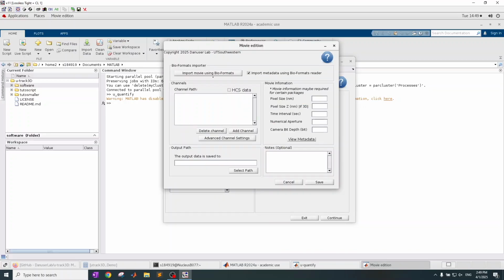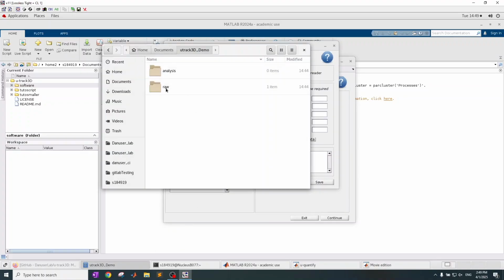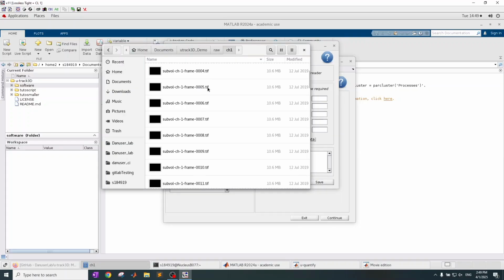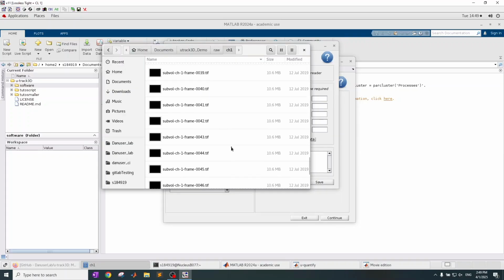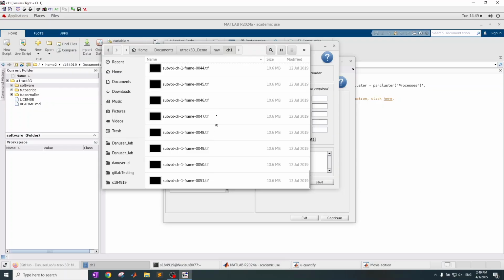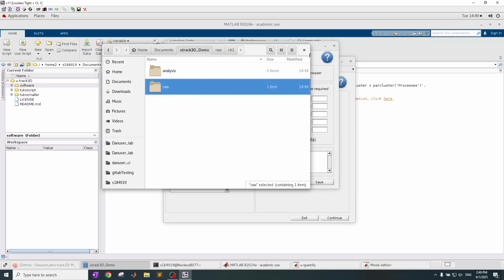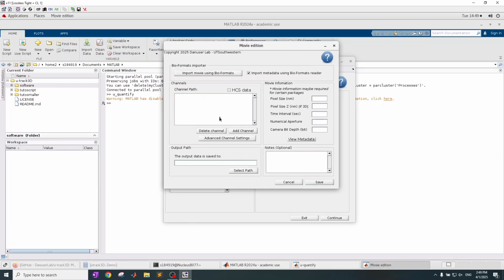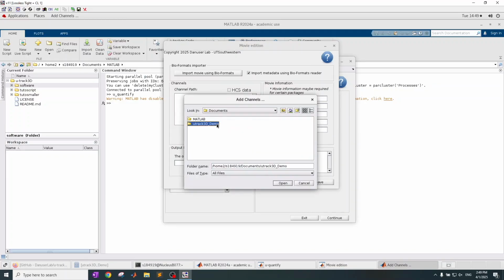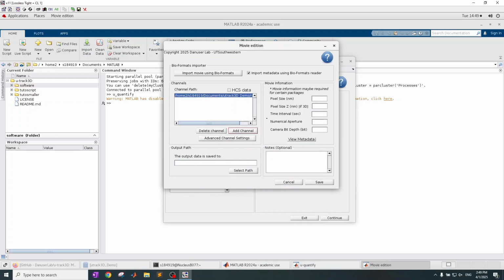We will use the Channels option to create a movie data object from the example dataset. This is the raw data I'll be using for this demo. It is a single-channel 3D movie with 51 frames, and each frame contains 61 slices along the Z-axis. Click Add Channel. Navigate to the folder for the first channel and click Open. Now, Channel 1 has been added.